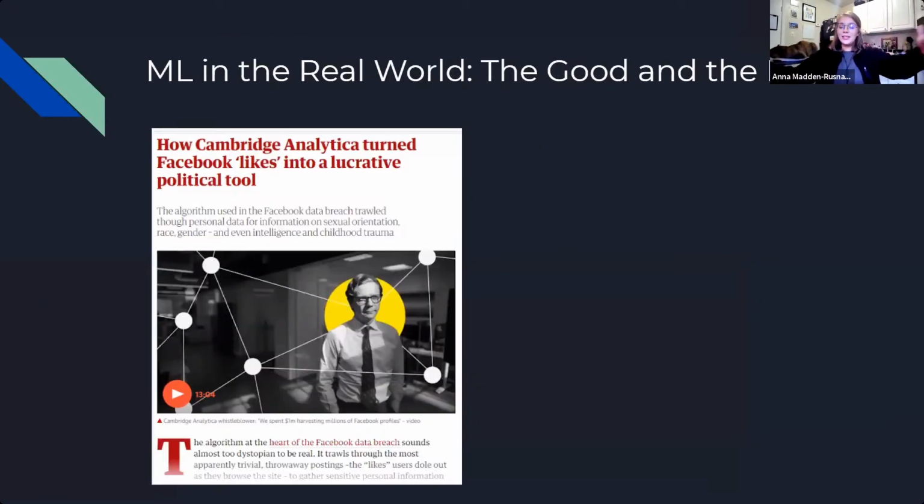So that was a lot of intense models and frameworks and stats talk. I want to switch gears a little bit and talk about what machine learning looks like in the real world. A lot of us have heard of Cambridge Analytica. This group is largely blamed for a lot of political sway in the last election. I want to talk a little bit about how they did that.